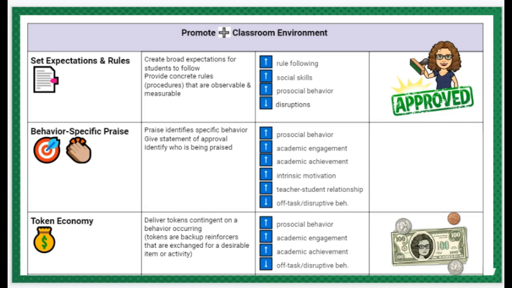But within those broad expectations, we need very concrete and specific rules and procedures that students can follow. Those should be observable and measurable. Students should be able to clearly see what they are expected to do. When we implement those clear expectations and rules that are maintained across all settings, we're going to really increase the student's ability to follow the expectations. We see increased positive social skills and pro-social behaviors and a decrease in the disruptions in our classroom.